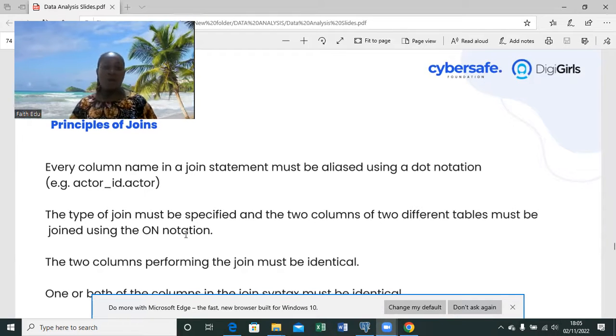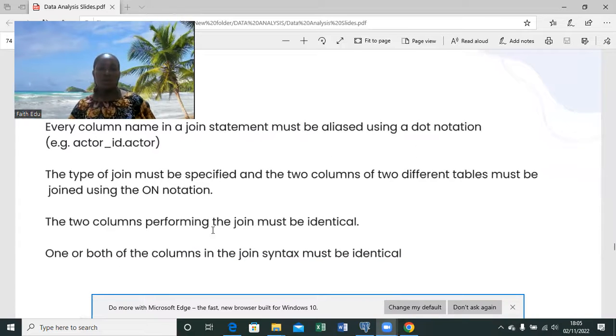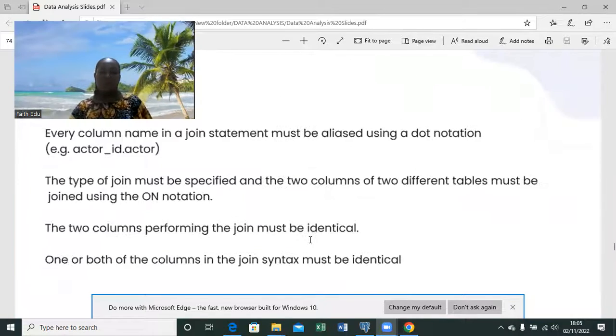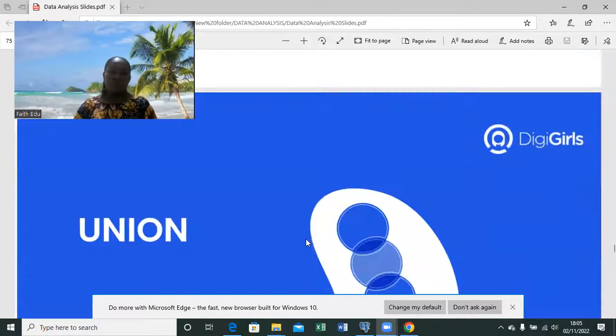So the type of join was specified, and the two columns of two different tables must be joined using the ON notation. So the two columns performing the join must be identical. One or both of the columns of the join syntax must be identical. So these are some of the principles of join.